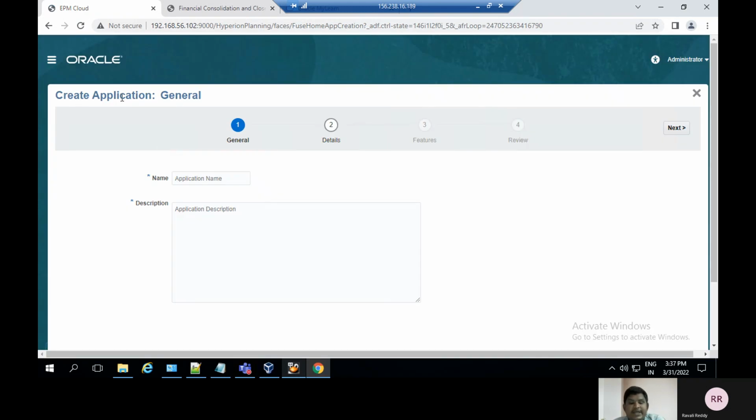In create application, there are four steps: general details, features, and review. Here I give the application name as FCCS. The description is "create a new application", and I click Next.